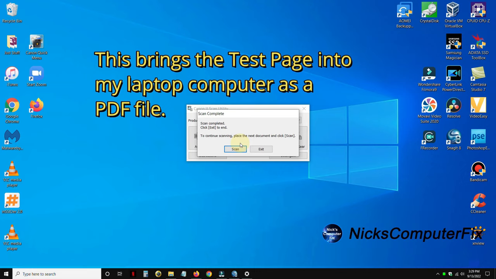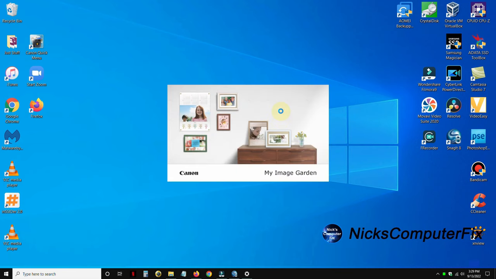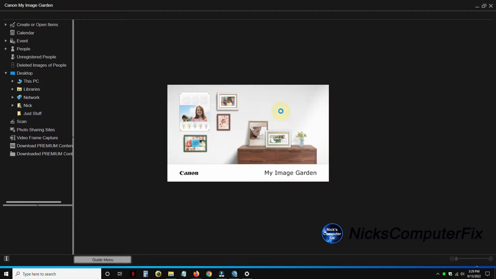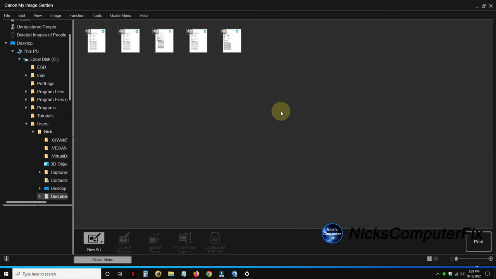At this point, I can go ahead and scan another document or test page or whatever into my computer if I want to, but I don't, so I'm gonna click on exit, which automatically opens up the Canon My Image Garden utility because it's installed during the setup. And as you can see, I've scanned this test document into the computer a number of times. The last one here is the most recent one that I just scanned in.